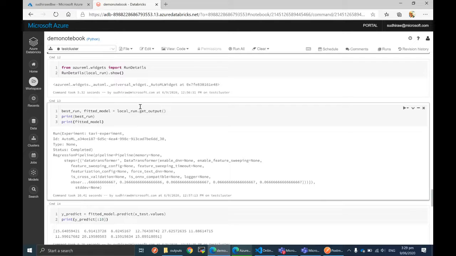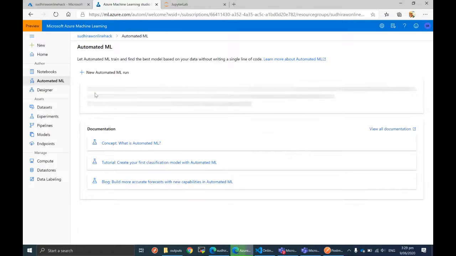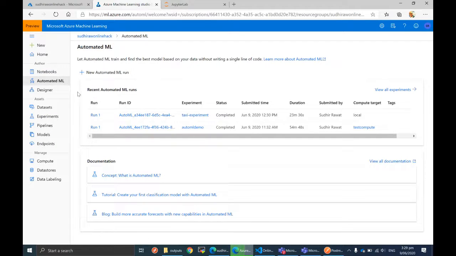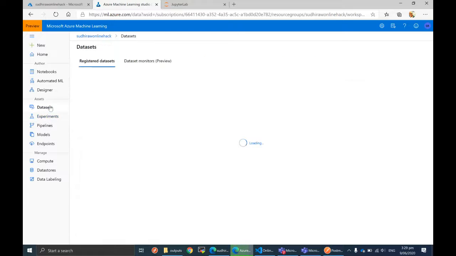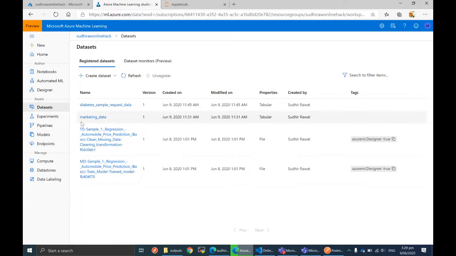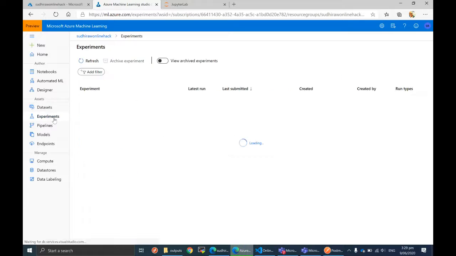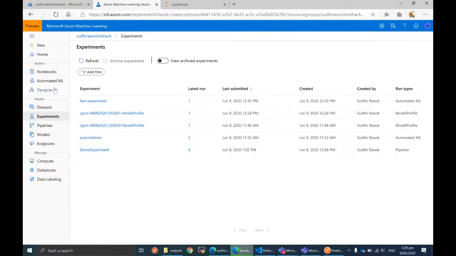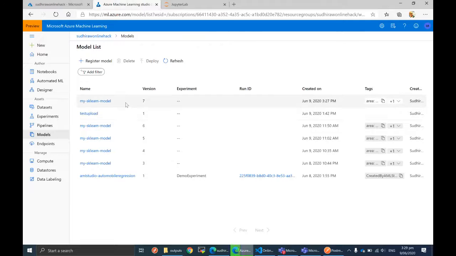Here, let me just look into one of the existing models. So either you can look at the deployment options from here, or maybe on the left hand side, you can see there are various artifacts, right? So you will have all your data sets available over here, which you use to build your model, the experiments that you have created, either using automated ML or maybe through the designer, you will find it over here. And then if you go to the models, you can see these are my models that I've deployed, right?